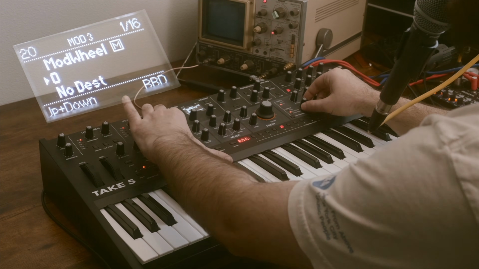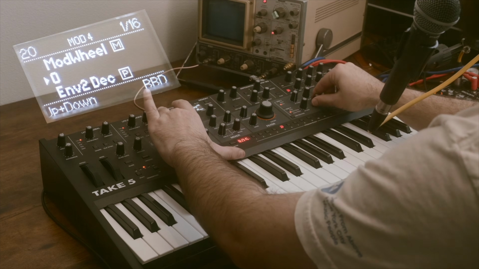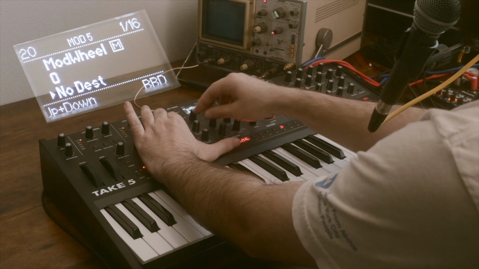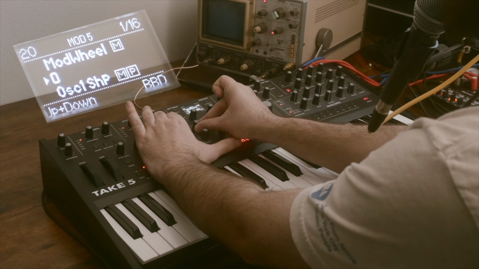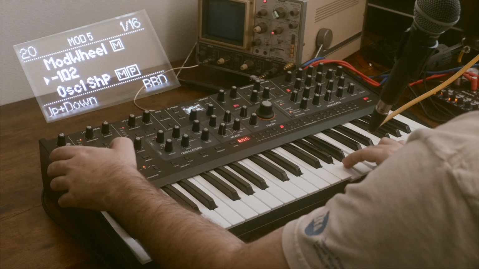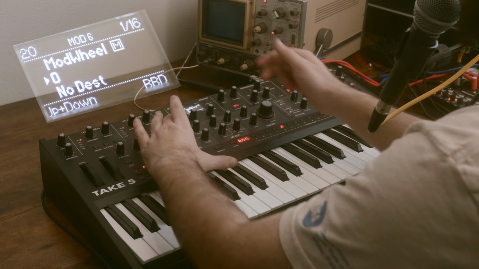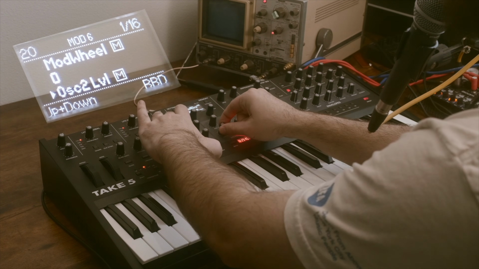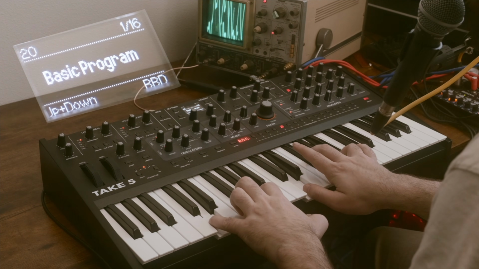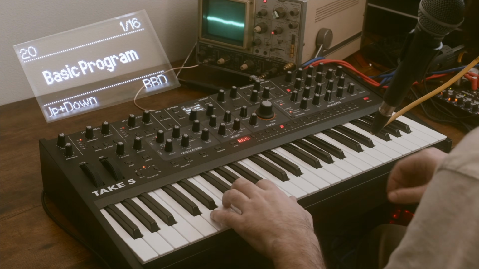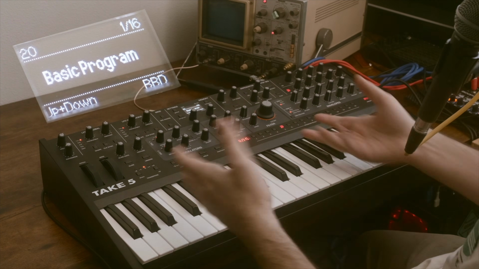So if I send that to attack, and I send it to decay, and I send it to the oscillator shape, which will start here and go down. And I send it to the mix of oscillator 2, and that'll go down as well. Now with the mod wheel down, strings, and with it up, that's really the crux of it. It took me a while to get there, didn't it?